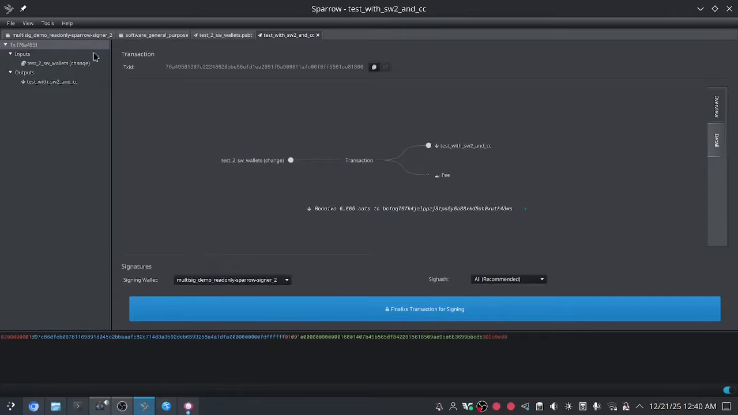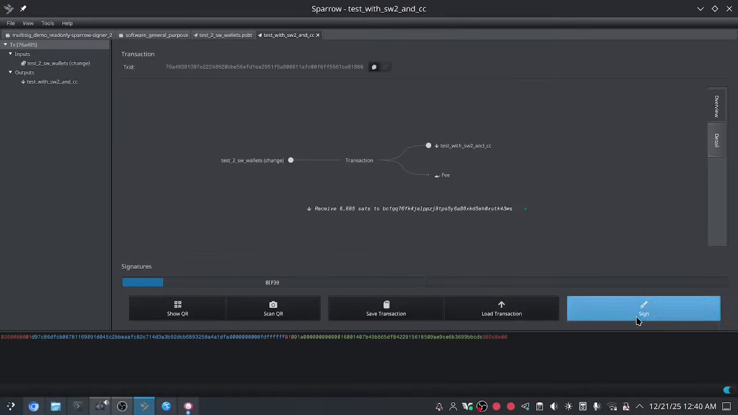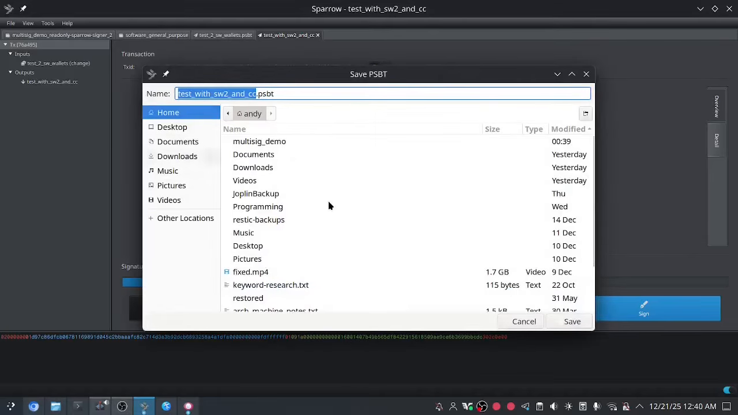We're going to sign it with our Multisig 2, because that's the only one that we have open right now. We're going to sign the transaction, and we have 1 signature. Good, good, good. And now we're going to save it. And this one we're going to save to the micro SD card because we need to give it to the Coldcard for signing.